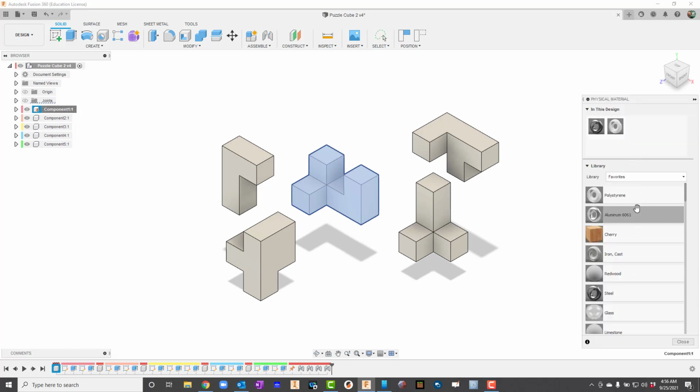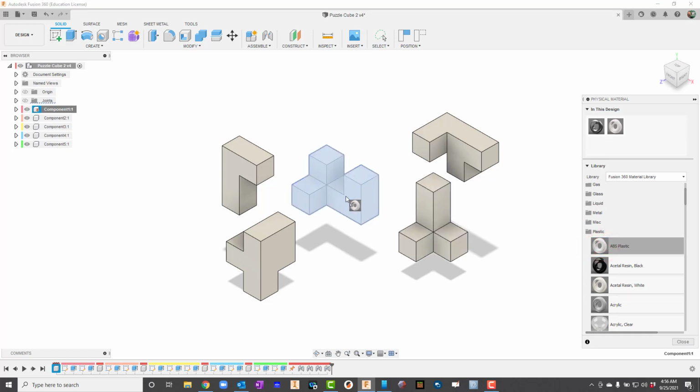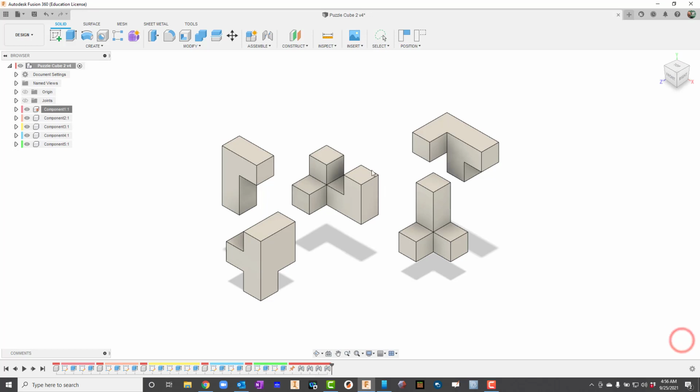Then you're going to come over here and let's take a look at what these might look like. Your library is probably going to be the Fusion 360 material library. Let's go down here and look at the different materials that are there. A bunch of them. I'm going to go down to plastic, and for us, I just want to choose ABS plastic. So I'll click it, hold my click, and drag it over to the part. And now it is ABS plastic. Okay, so I'll hit close.